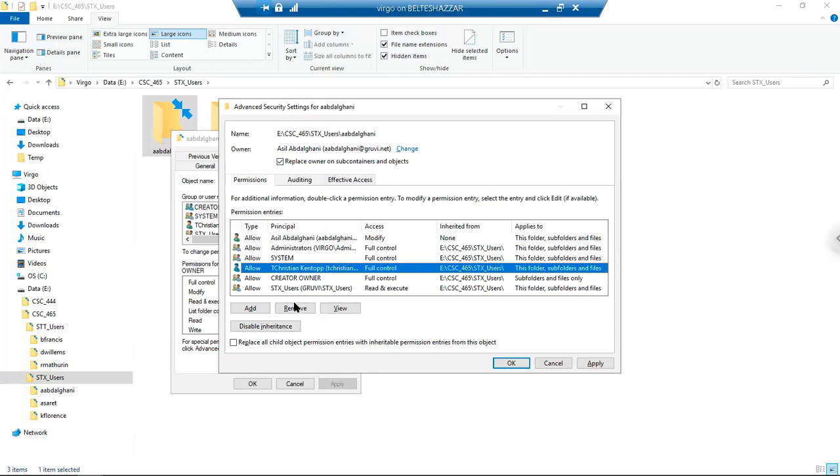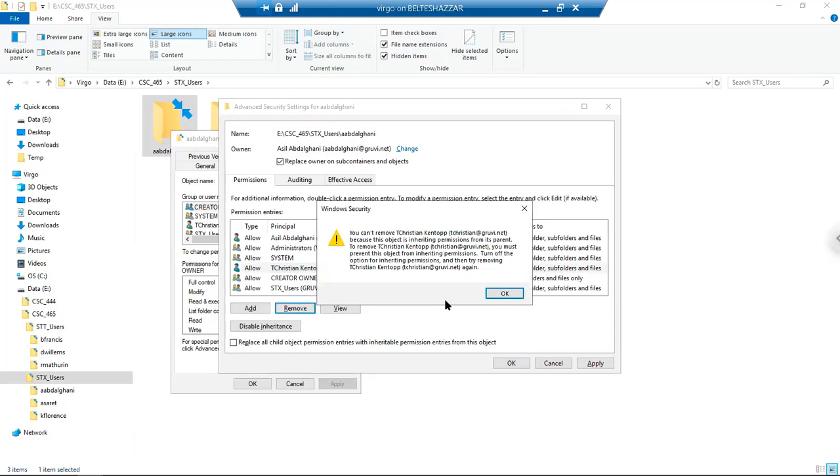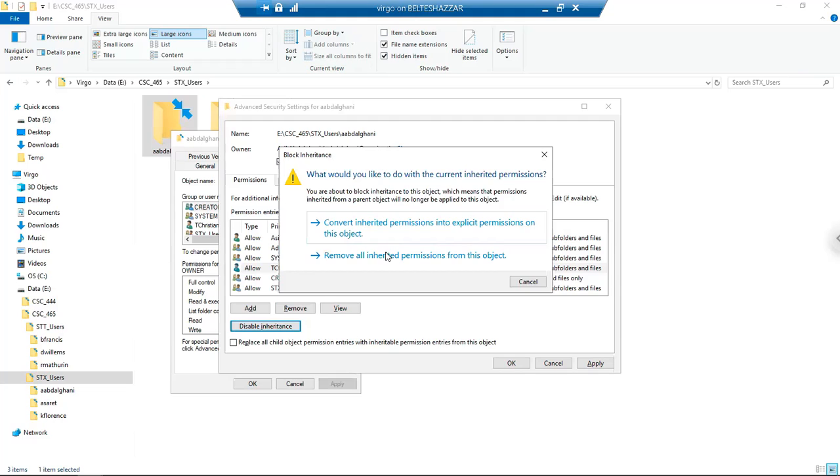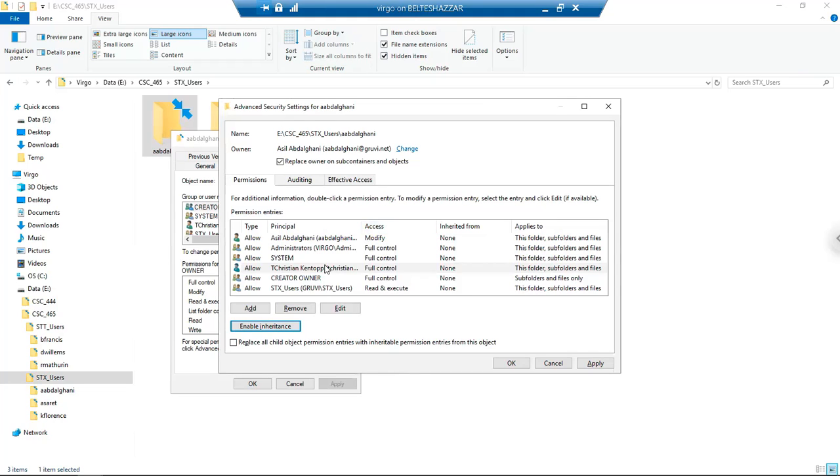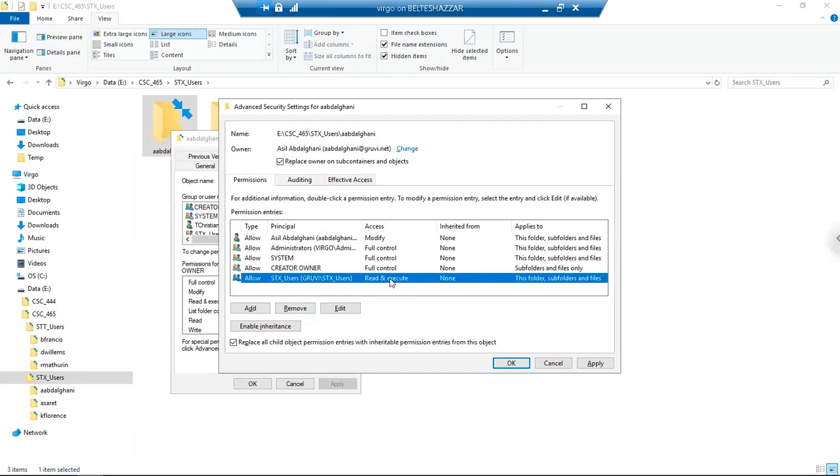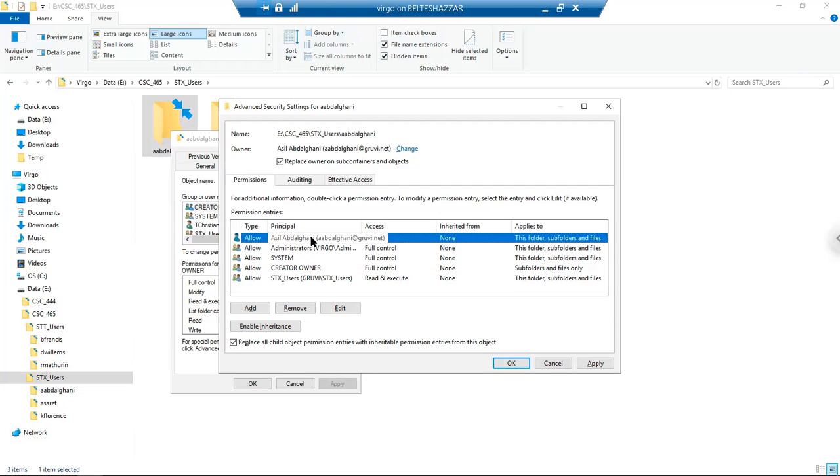I'm going to remove my own name. Oh, and it's inheriting permissions. So I got to disable inheritance. I'm going to remove. And now I'm going to check this box so that STX users can read and execute anything in her directory, but they can't change anything. Only she can change something. And she's the owner.